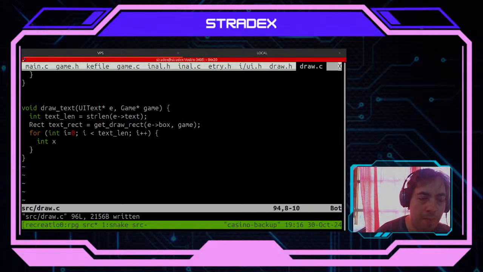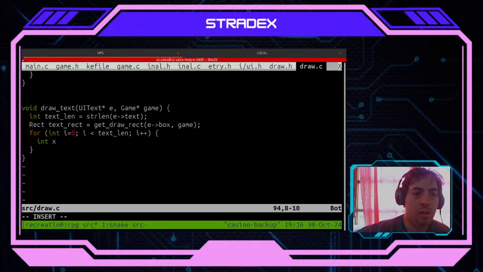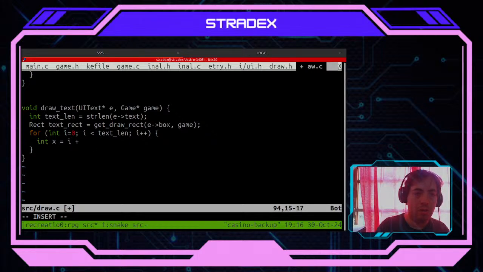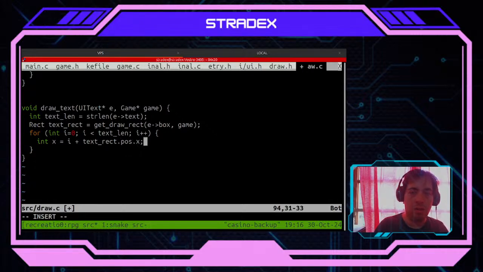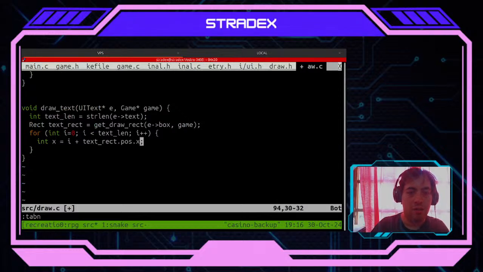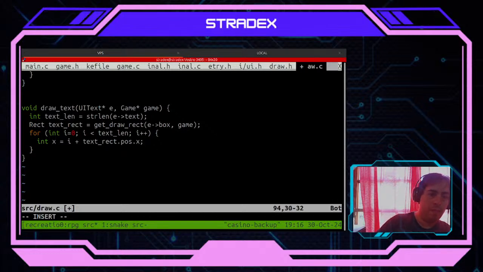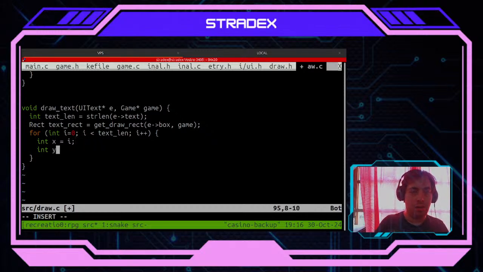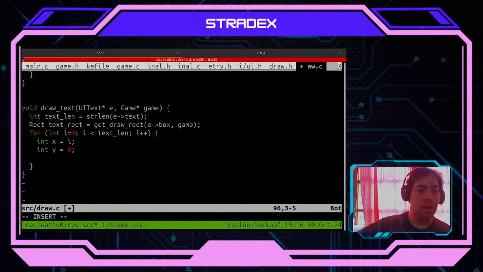And now I know that my X position here will be probably like UI plus text rect dot const of X. This is a geometry element, it's const and size. So think UI equals 0.